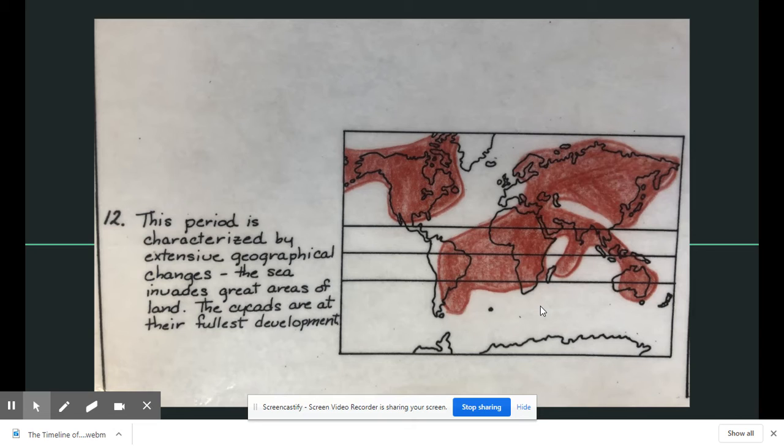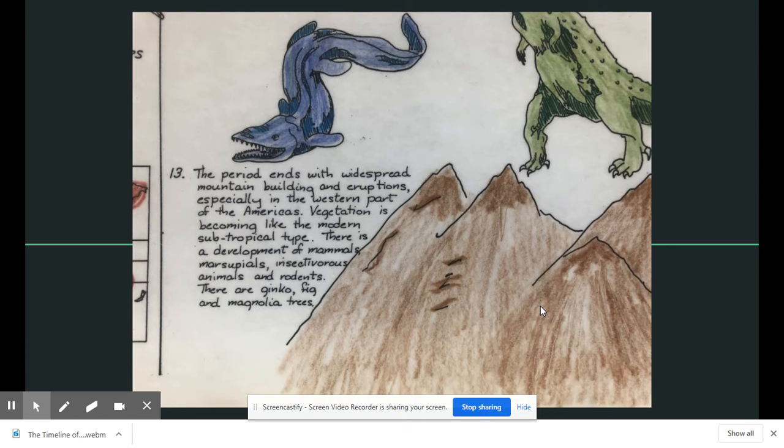This period is characterized by extensive geographical changes. The sea invades the great areas of land. The cycads are at their fullest development. The period ends with widespread mountain building and eruptions, especially in the western part of the Americas. When we think of the western part of the Americas, you can think of the Sierra Nevada mountain range. You can also think of the Great Rocky Mountains as well, which is a mountain range that spans all the way from Alaska way down deep into Mexico and South America, or Central America.